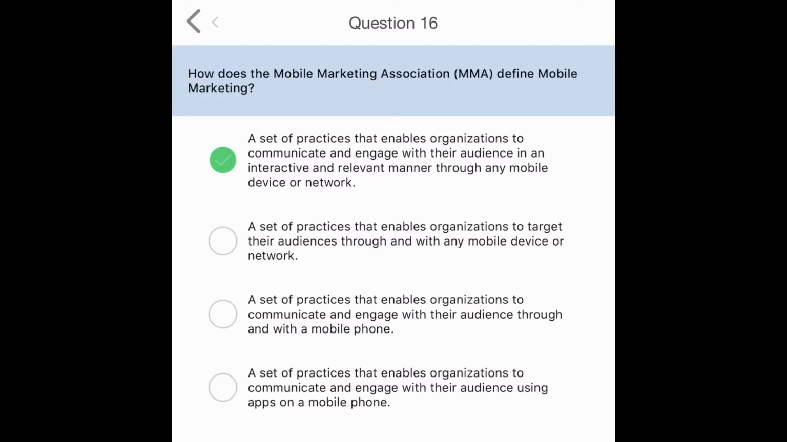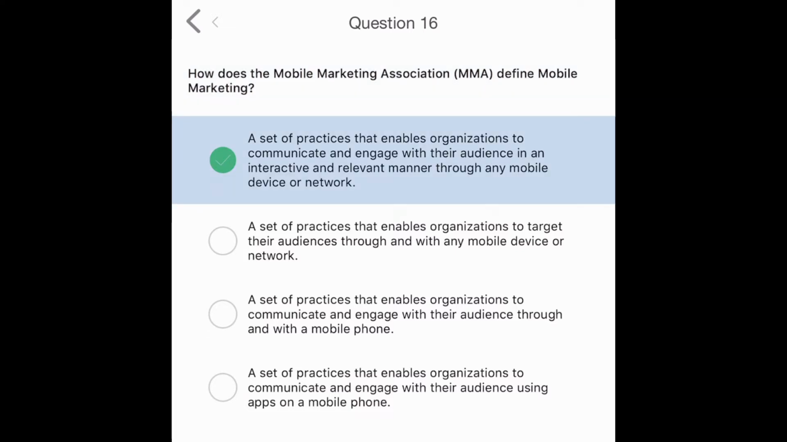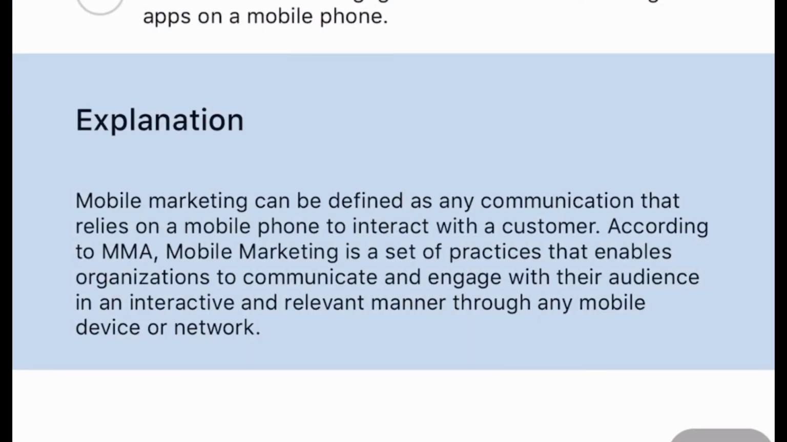How does the Mobile Marketing Association, MMA, define mobile marketing? A set of practices that enables organizations to communicate and engage with their audience in an interactive and relevant manner through any mobile device or network. Explanation: mobile marketing can be defined as any communication that relies on a mobile phone to interact with a customer. According to MMA, mobile marketing is a set of practices that enables organizations to communicate and engage with their audience in an interactive and relevant manner through any mobile device or network.